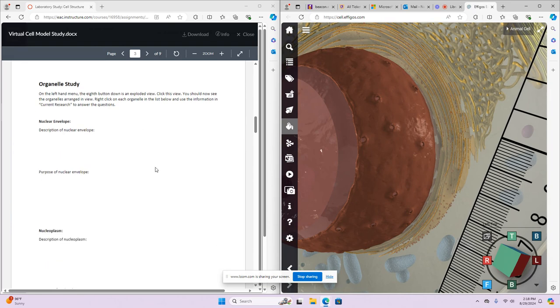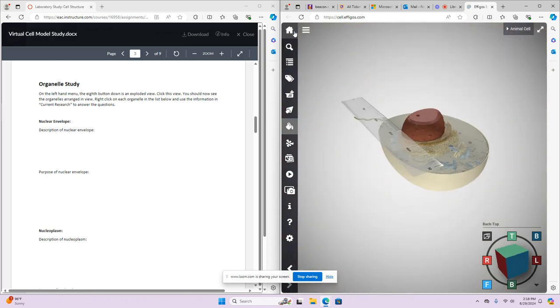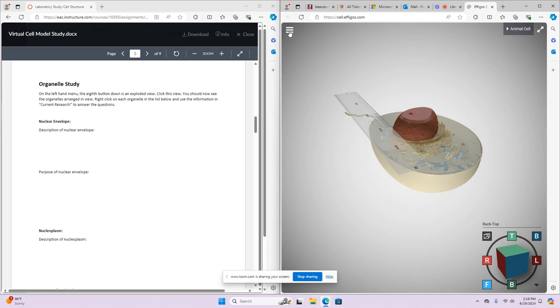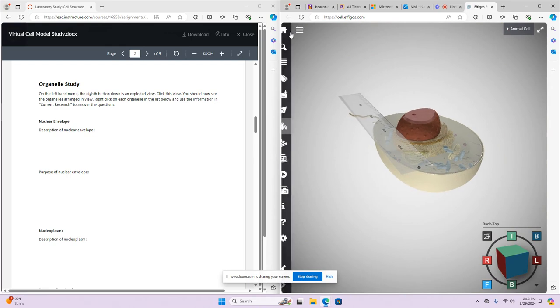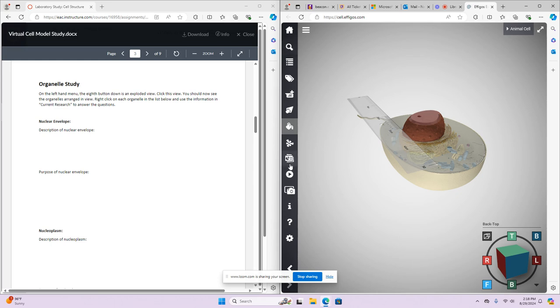The next thing is you've got an organelle study. On the left-hand menu, so this is our left-hand menu, you've got 8 buttons down, and it is an exploded view. Okay. That's these 8 buttons. If it's not showing, you can click on these 3 little lines, and it should show up for you over here. Okay, all this stuff.